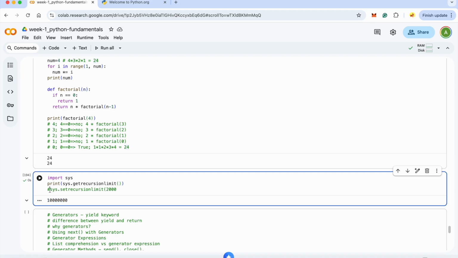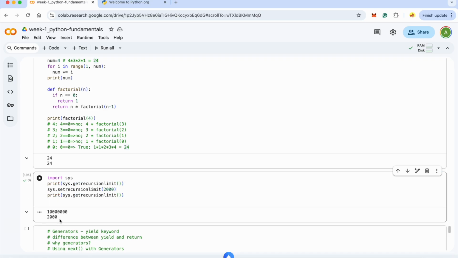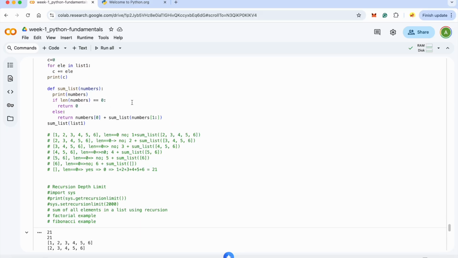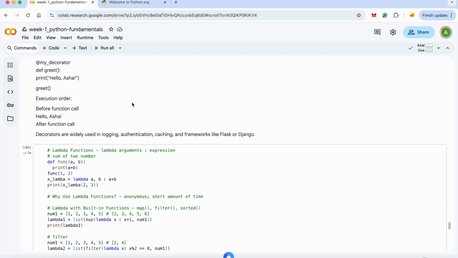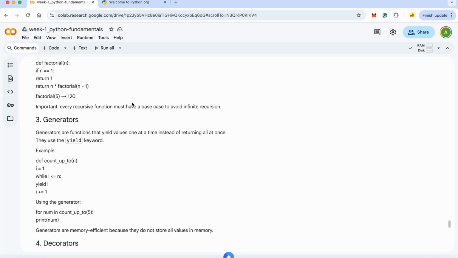Suppose you want to change the limit, you can do something like this, and when you print it, the limit will be changed to this, right? This is how you can go with it. Okay, so till now we have discussed what is a lambda, and we have discussed what is a recursion. Next we have something called generators.